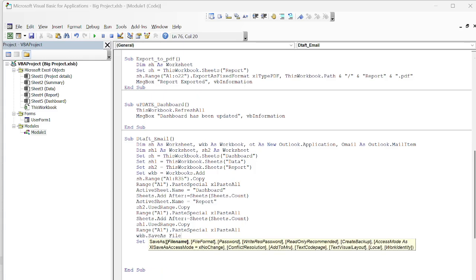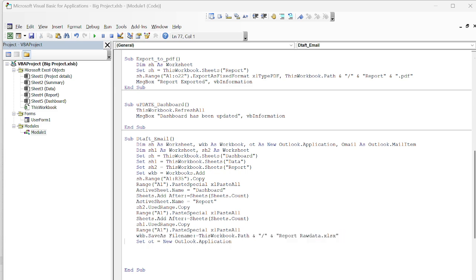wkb save as file name this workbook dot path. I would like to save my workbook in the existing path. Okay, report row data dot xlsx, that's it. And application dot display alerts false, wkb dot close true, application dot display alerts equal to true.